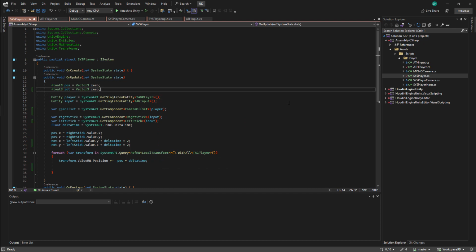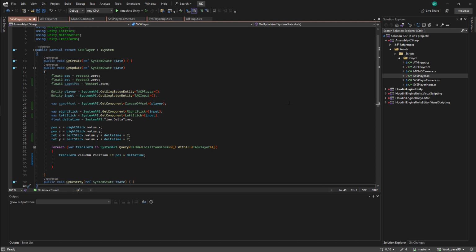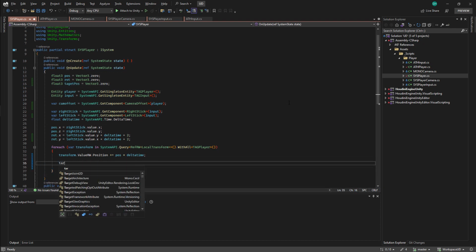I'll also store this in a temporary variable for the moment. This will be a float 3 value and will be called target position. This will also be set with a 0 vector. So after we update the player transform, we'll set our target position.